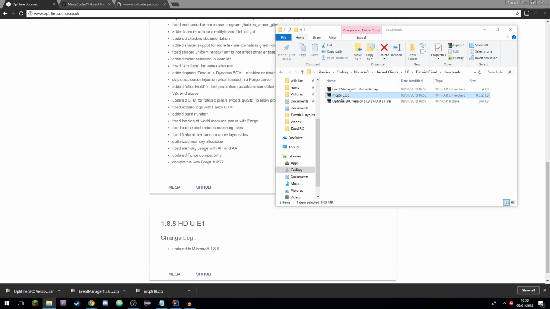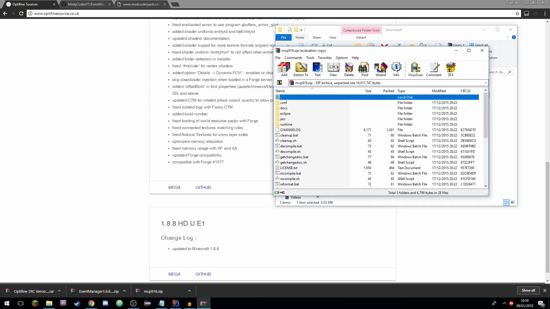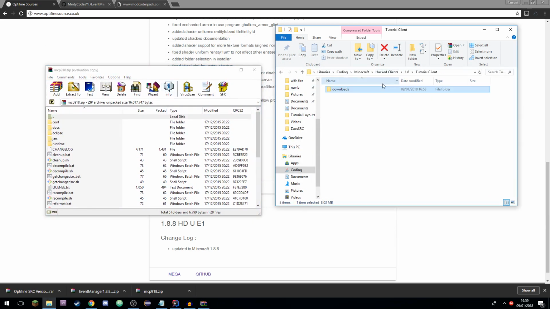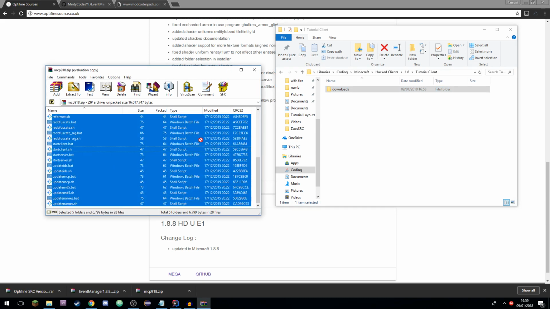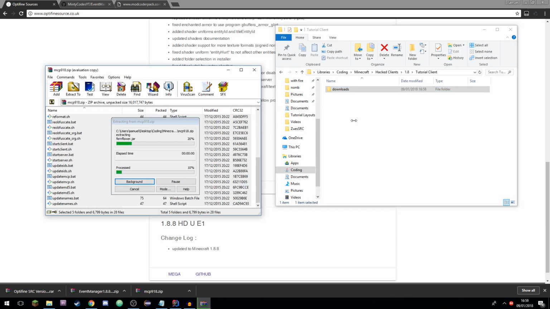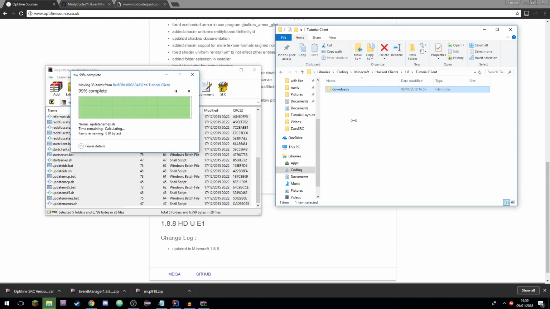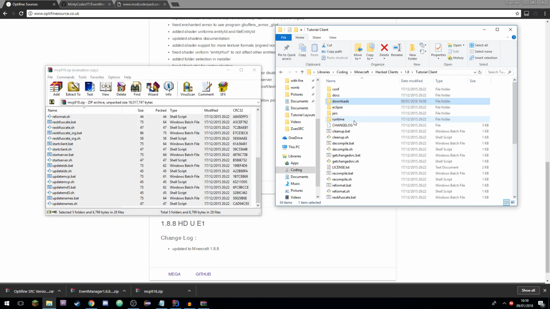So what we're going to do is we're going to open up MCP first, then go into our folder and just copy everything in here into our client folder. So you can call this whatever you want. I've just called it tutorial client to make it easier to access and stuff. And yeah, so now we're going to click this decompile.bat if you're on Windows. I think it's decompile.sh if you're on Mac.